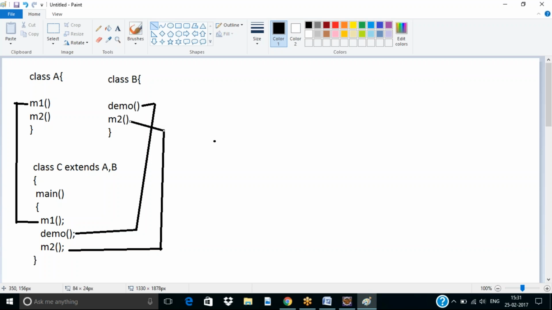Both of the parents have it. Now there is one child and two parents. Now to which class does it have to refer for M2? Which M2 am I speaking about, class A's M2 or class B's M2? So this is not at all possible. This is called the ambiguity problem. If both parents have the same method name, that is a problem for the child class. So that's why multiple inheritance, extending more than one class, is not at all possible in Java.